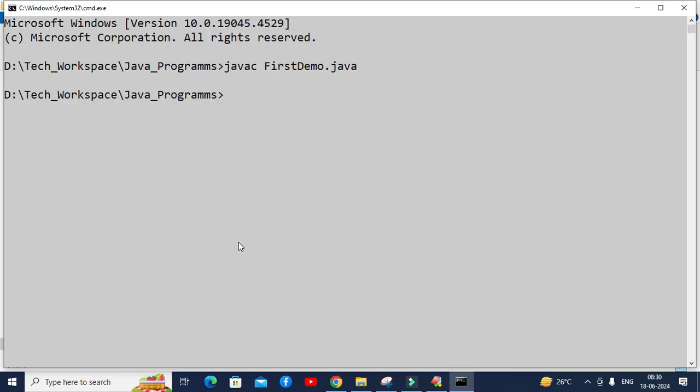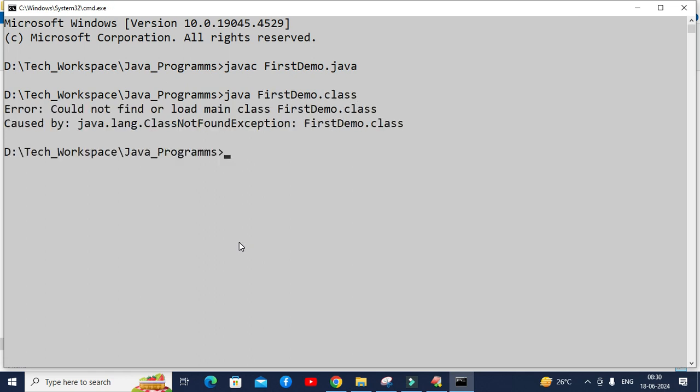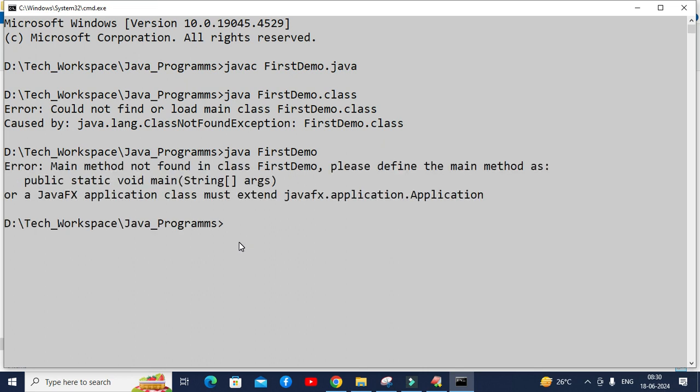Now let's try to run this program with the Java command: java FirstDemo. Okay, let me remove this dot class. See, it is clearly saying there is an error. Where is the error? Main method not found in the class FirstDemo.